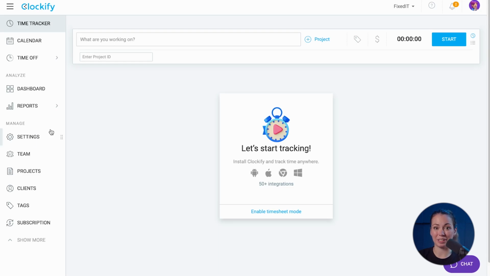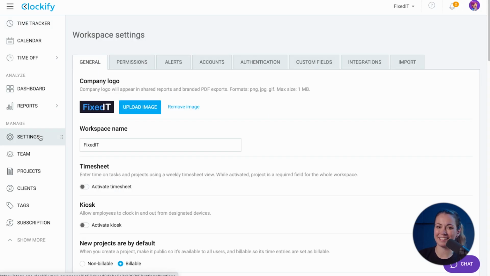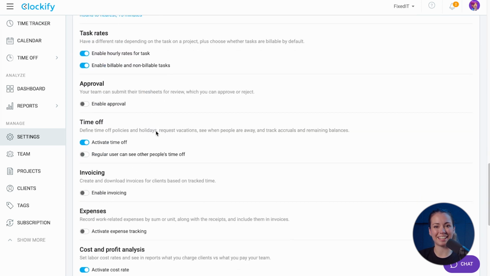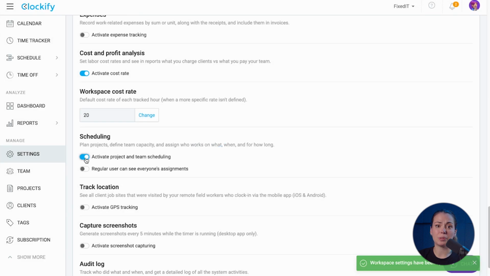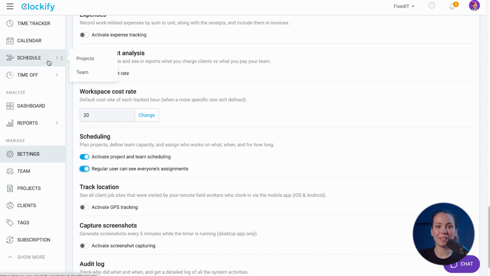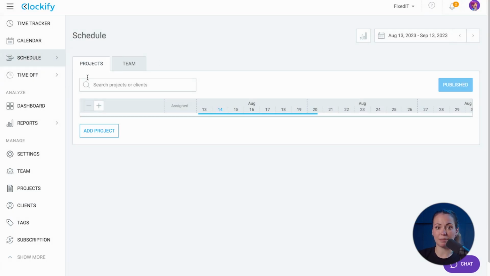To activate scheduling, head on to the Workspace Settings. Scroll down to the Scheduling section and activate. You also have the option to choose if regular users can see everyone's assignments. Now, let's go to the Schedule page. Here you'll see the Projects and Team tabs. They both show your team's assignments, just from a different angle.